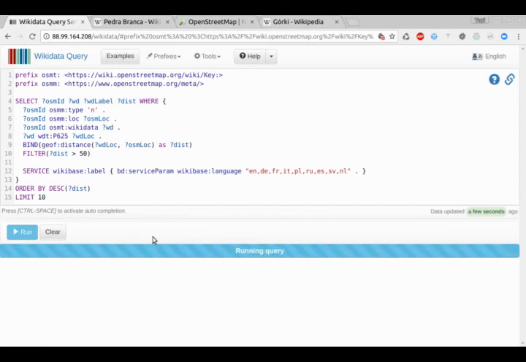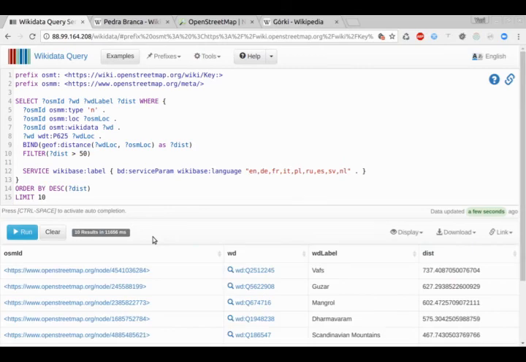Now this query runs a bit longer because it has to analyze all of the location nodes, as well as the ones that have Wikidata and the Wikidata that has locations, and it calculates the distance, and we find that this place called WAFS is the furthest away.